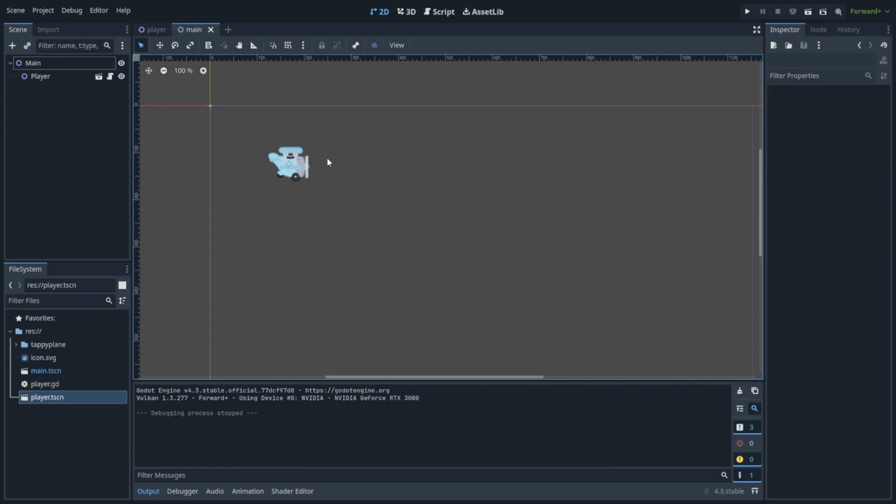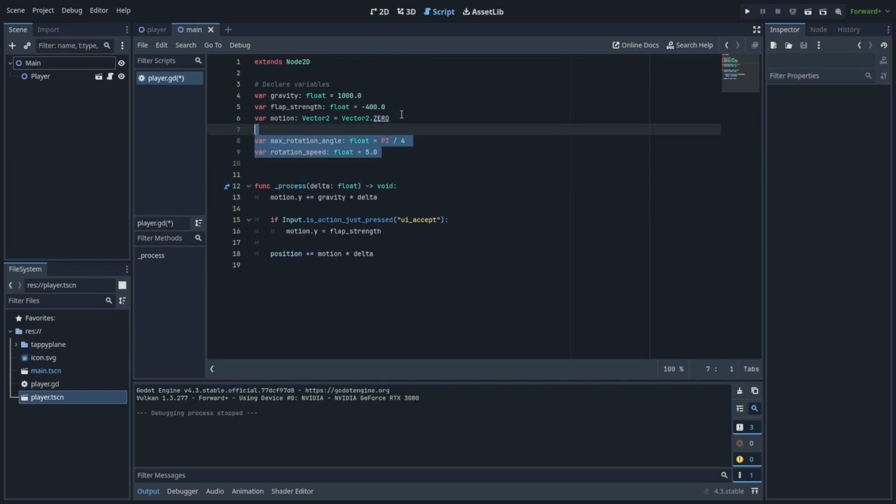Now, let's take it a step further by adding rotation to give the plane a more dynamic feel. First, we'll declare two new variables. Max rotation angle is set to pi divided by 4, which gives us a maximum rotation of 45 degrees. This will control how much the plane can tilt up or down.